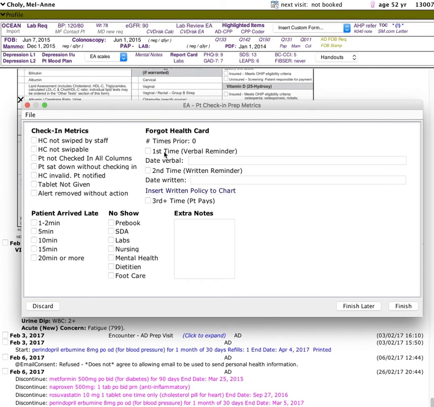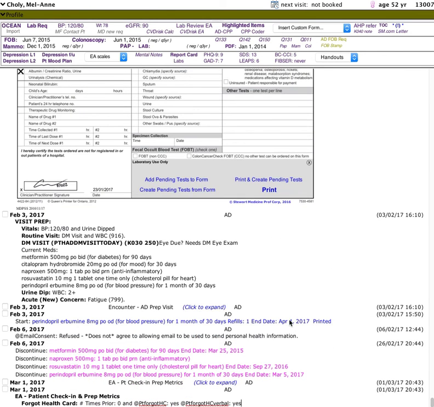So this is the first time, so the staff would click first time, verbal reminder, and they would remind the patient it's important to bring your health card, and please remember to bring it the next time. And then staff can click finish. And what this does is it actually populates some custom vitals to track some of these metrics that we're going to be using. Patient forgot health card, yes, and patient forgot health card verbal, yes.